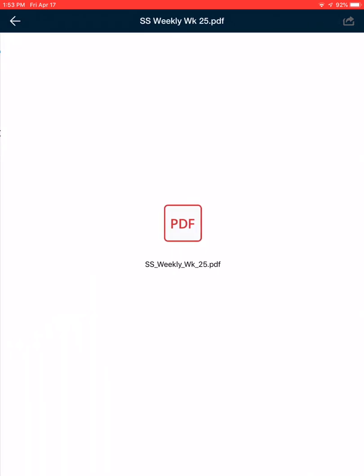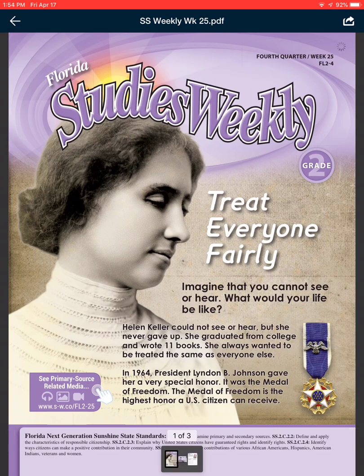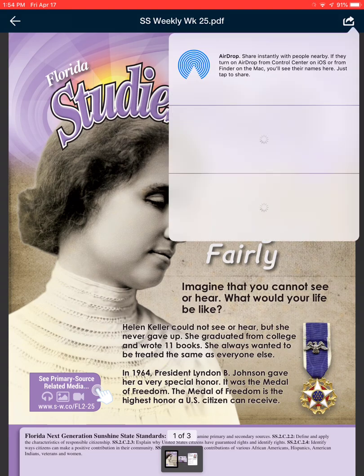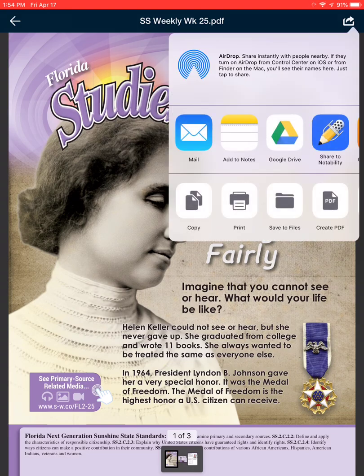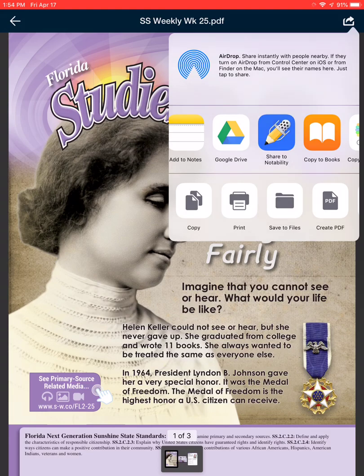Okay, then I hit View Attachments, and there's my PDF. I want to select it. Wait for it to download. Now I'm going to do the same thing I used to do for notes. I'm looking for the square box that has the curly arrow in the upper right corner. I'm going to select it. And I'm going to share to Notability.